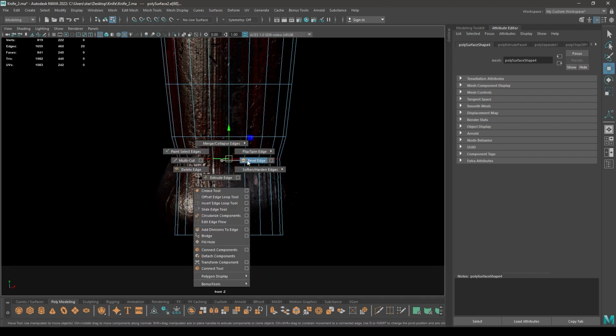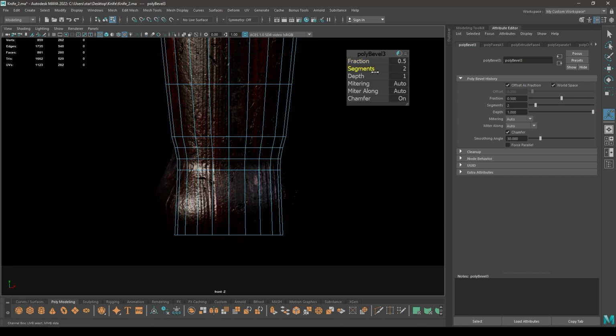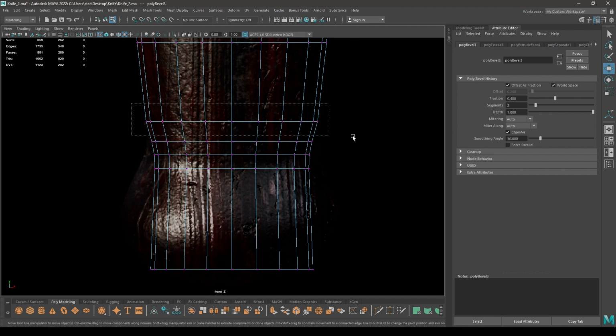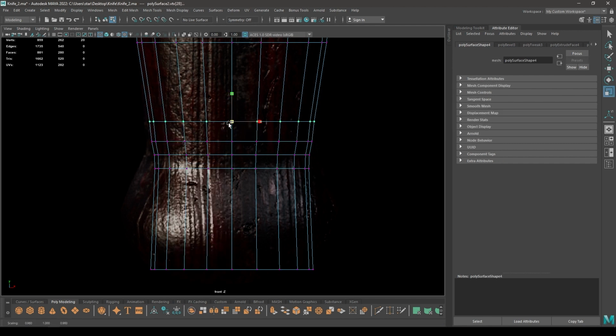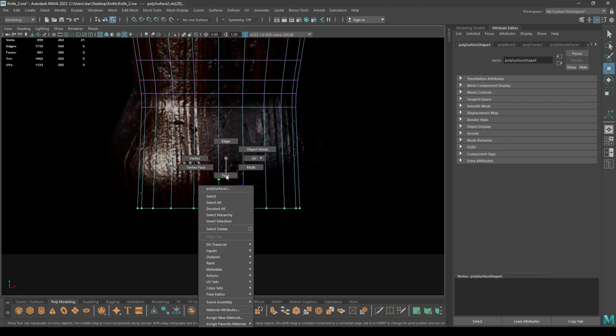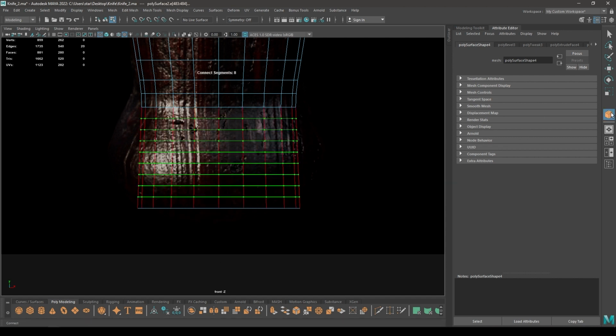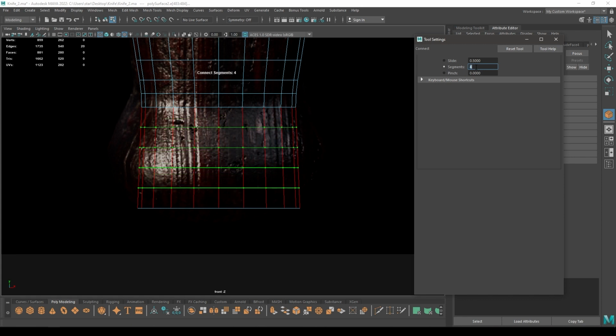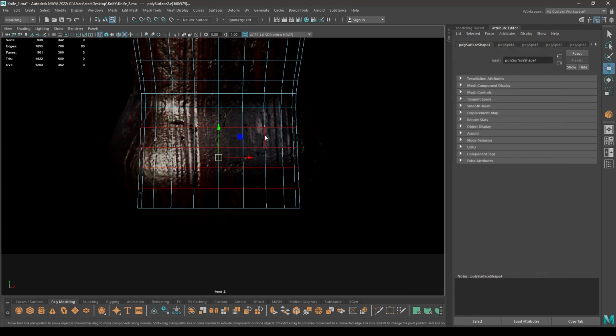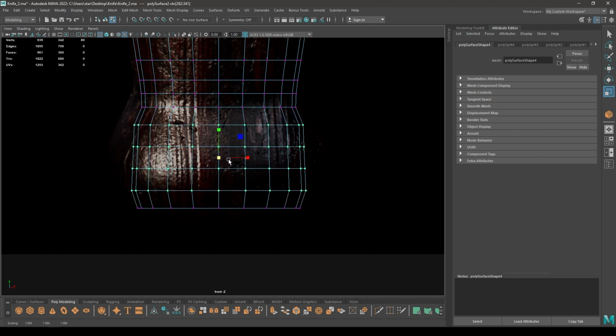Go to edge mode and bevel. Add one segment. Decrease the fraction. Select these vertices and also let's scale them down a little bit. Now go to edge mode, select these edges, then select this connect tool and add 4 segments. Select the vertices and scale them down like this.